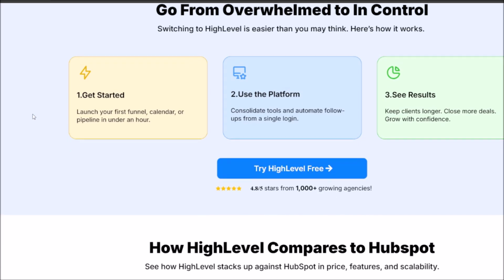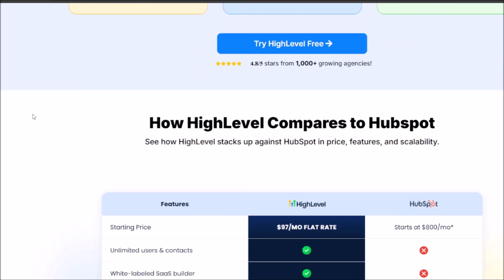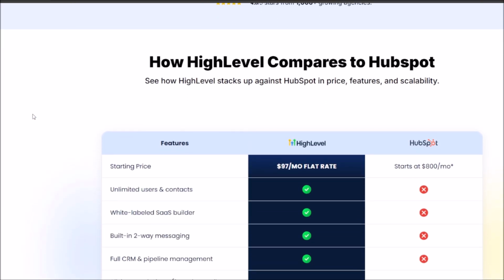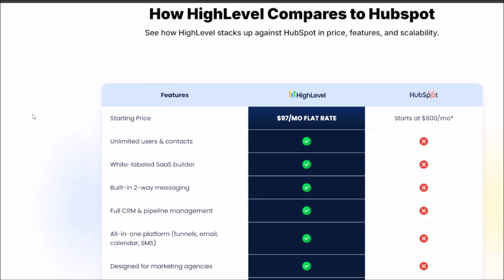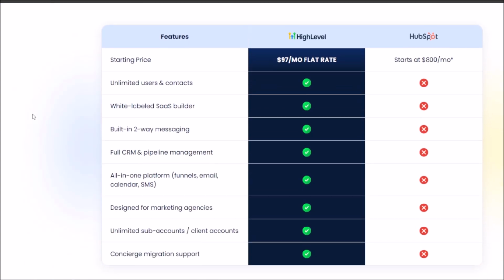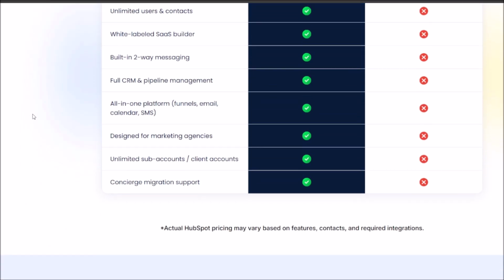All-in-one platform vs. multiple tools. Let's imagine you're running a business today. You need a CRM, email marketing, SMS marketing, landing pages, sales funnels, appointment scheduling, automation, lead tracking, reporting. The challenge is that many businesses end up using multiple software platforms to accomplish all of this. That means multiple subscriptions, multiple logins, and multiple systems to manage.